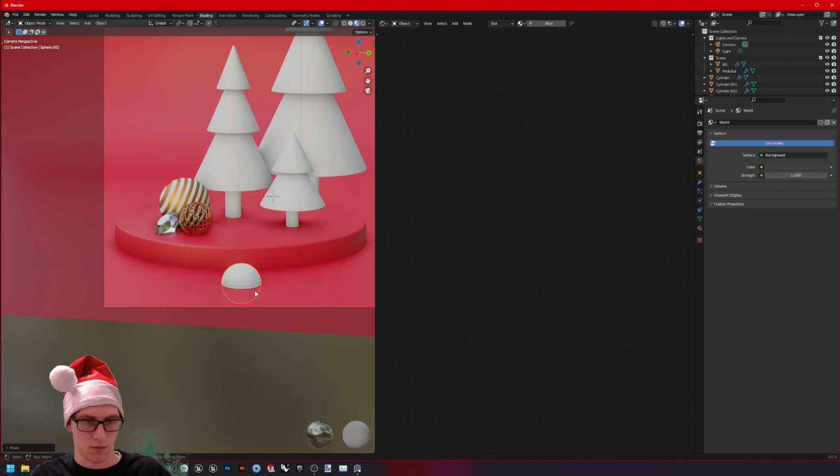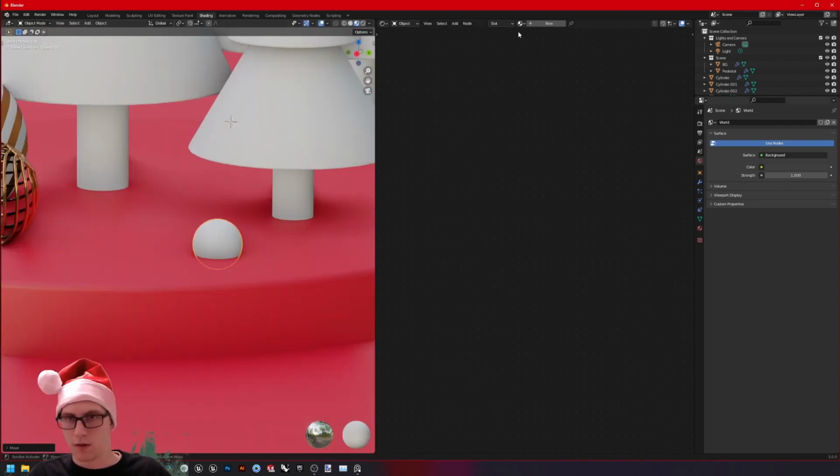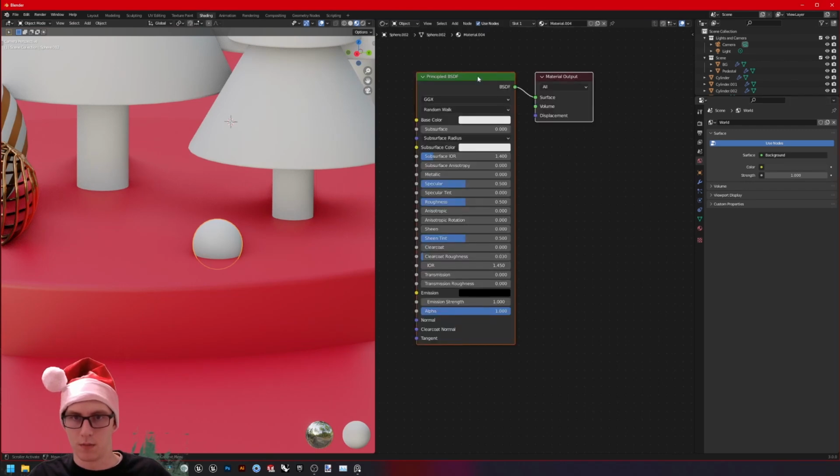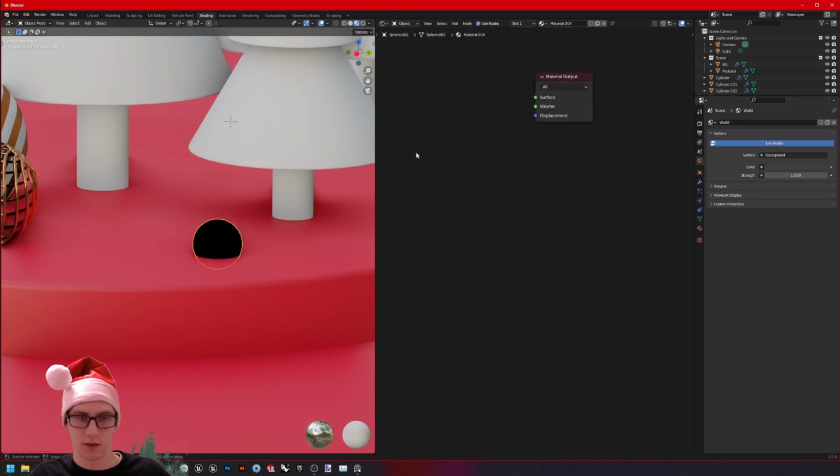Bring it up so you can see it. Kind of just right click, shade smooth. Scale it down a bit more. I'm just going to place it right here because I think there's a couple on the ground that could look cool. Now we're going to do a new. We're going to select this principled and click X to delete it. Wow, we got rid of it, now it's black.